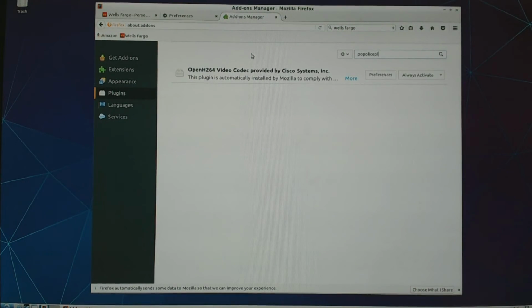My keyboard is lagging again. See if I got it this time.